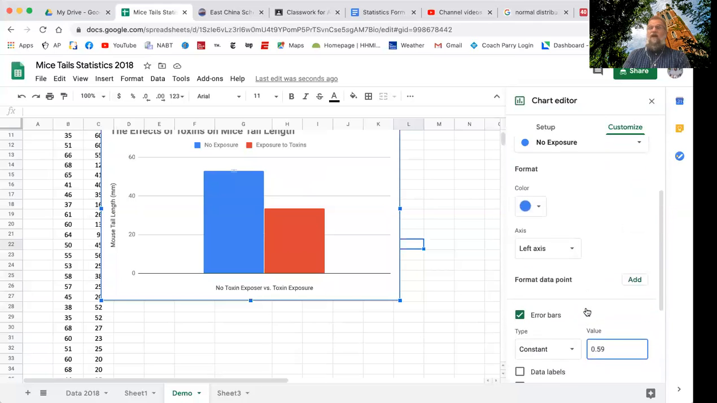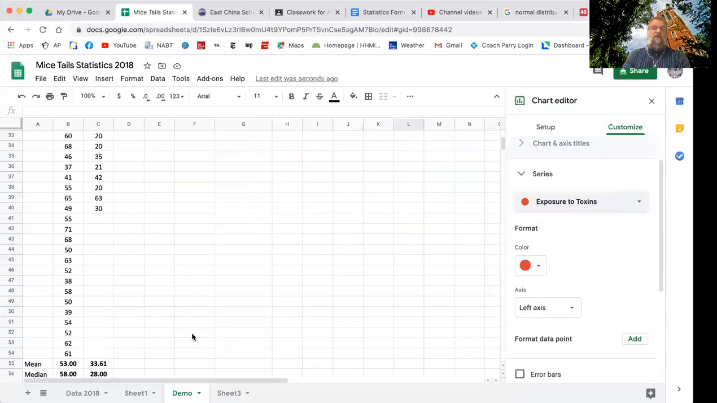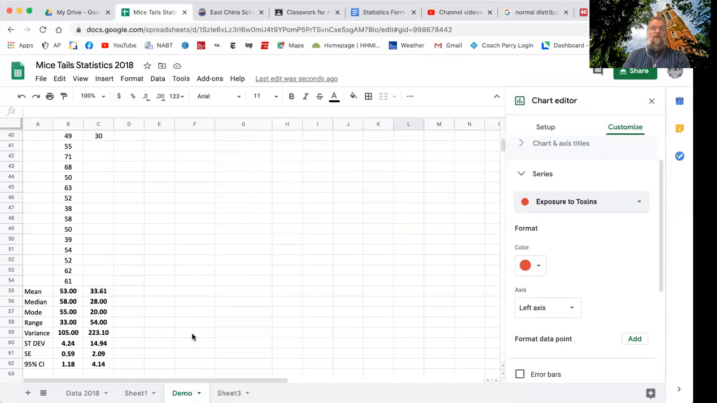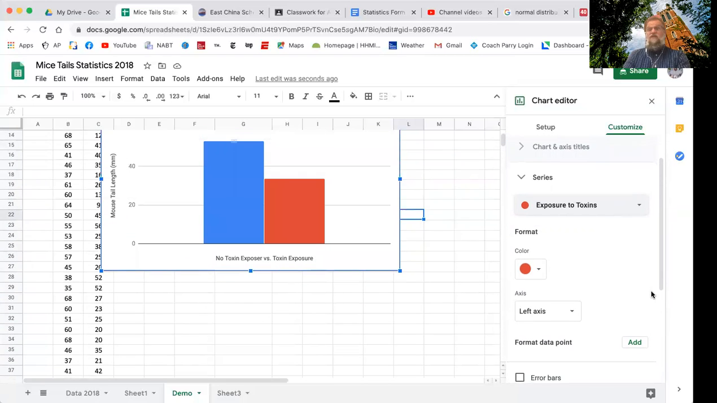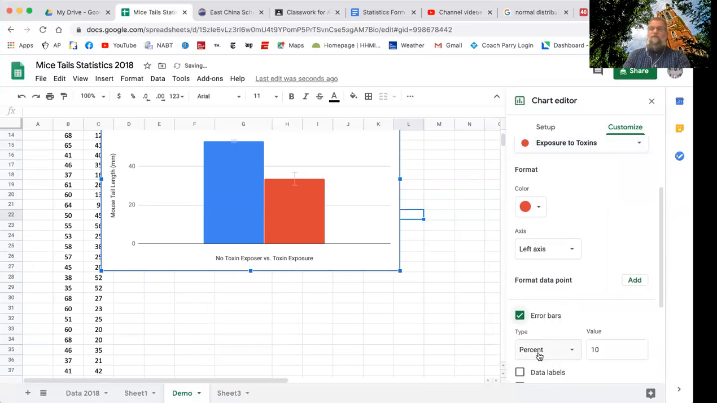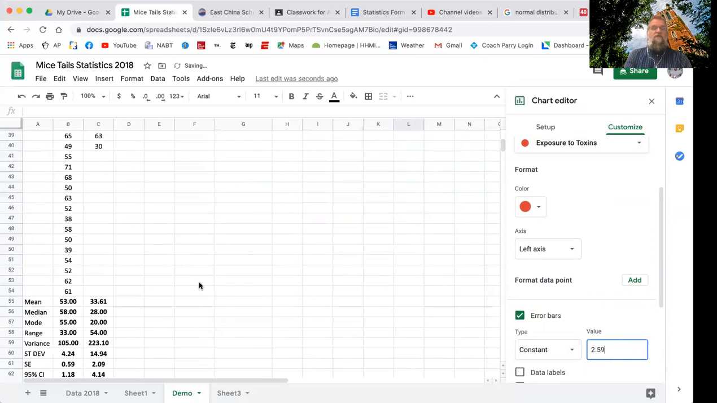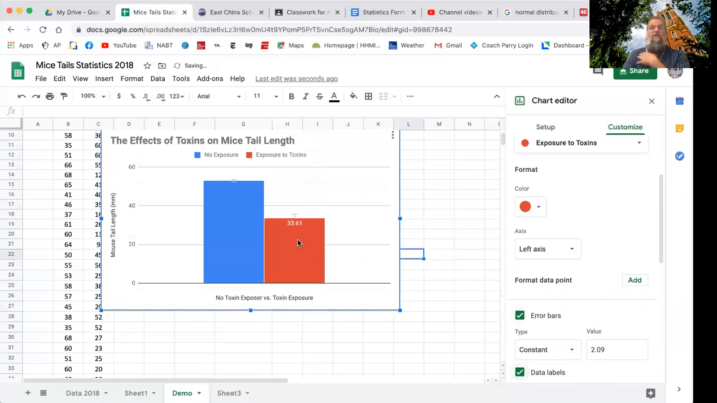And then I'm going to go back up and do the same thing for exposed to toxins. In this case, the standard error was 2.09. Now, if you'd rather use the confidence index, you could put those numbers in instead if you want a much higher standard. So, error bar, constant, 2.59. That's what it was, correct? No, 2.09. Glad I checked. And that's going to add the bar to that graph.